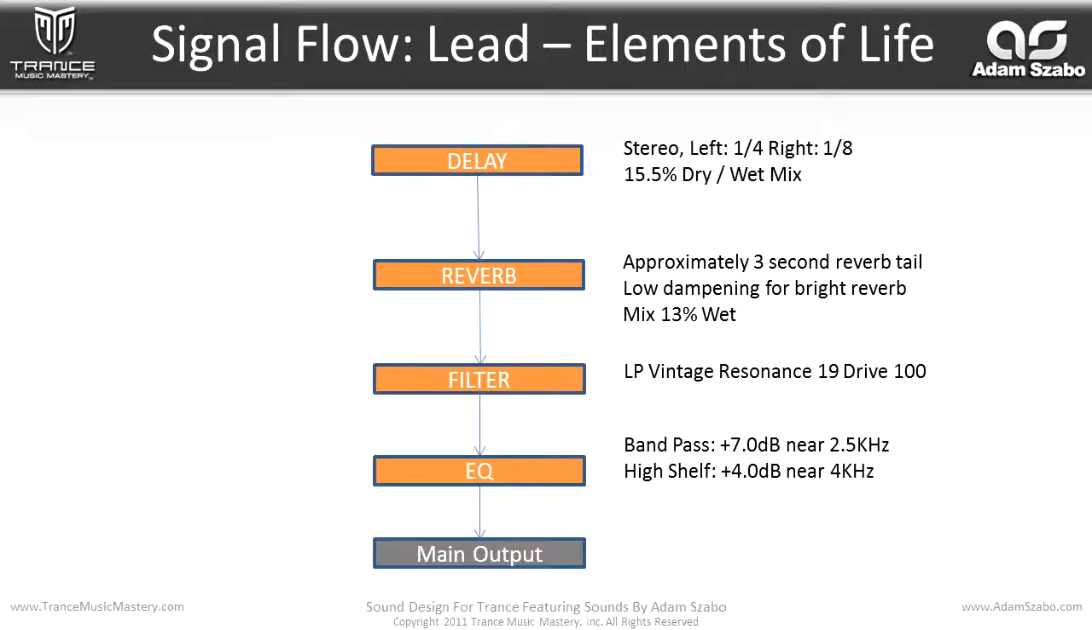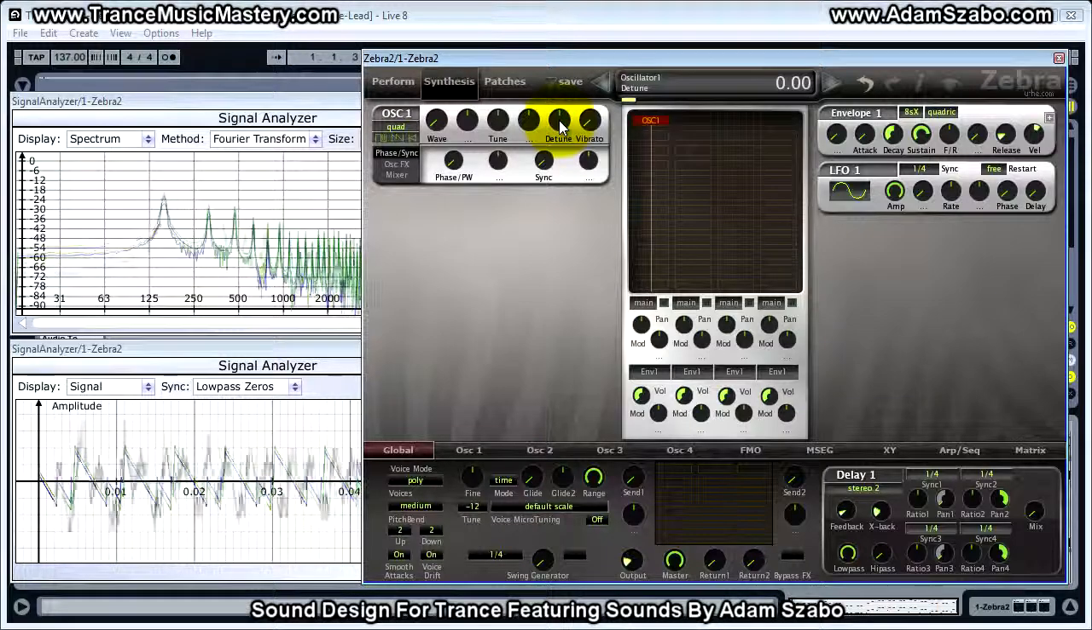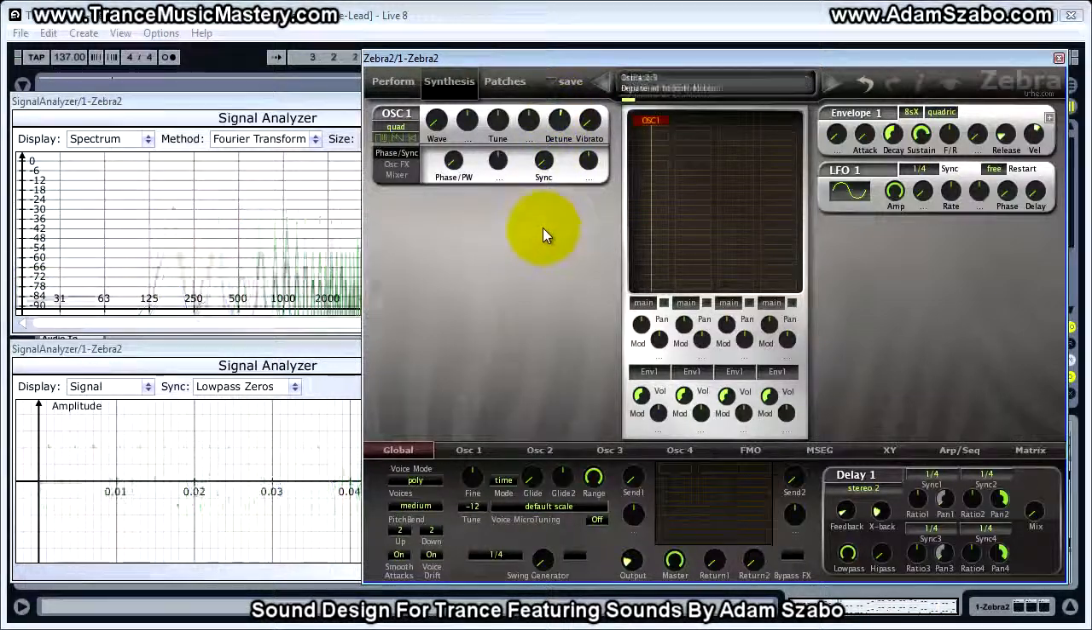Okay, let's build this patch. Okay, so we're going to start with the initialized patch, and let me play this part of the sequence with this patch. Okay, so what we want to do is set oscillator 1 with quad, set the voices to quad, set the detune amount to 5, and set the mixer volume to 70.